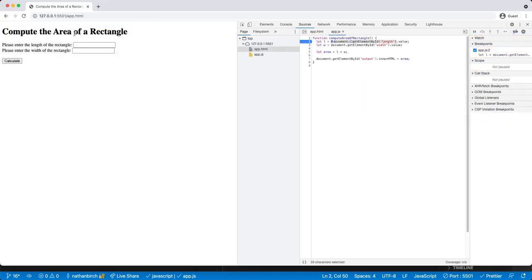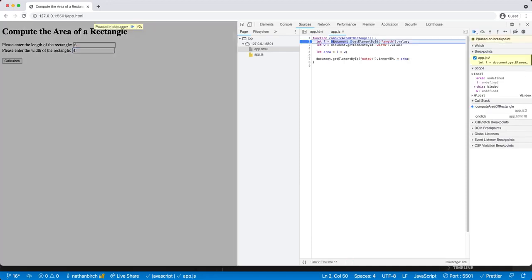Okay, so I'm going to let that go, and I'm going to hit refresh. And I'm going to put in 5 and 4 and calculate. And let's see what we get now. So it says L is 5 as a string. Interesting. So it is a number, but it's actually a string data type. Let's see if JavaScript can handle doing math with these two values. Okay, it did. And look, it converted it to a number. So this is bad practice. Okay, I never want to do math with strings.